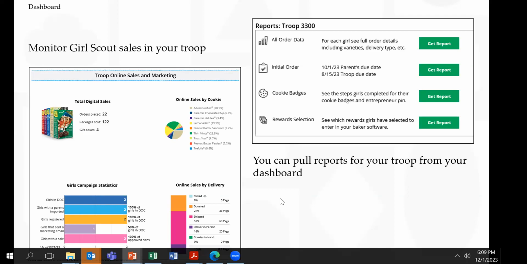You also will be able to pull reports for your troop straight from your dashboard. The all order data will show you details on every order for the troop, and it gives you tons and tons of information, more than you can ever imagine. So it's a really big report. The initial order report will not be functioning for your council because you are a direct sale council. You don't have initial orders by girl, so that report will not function.